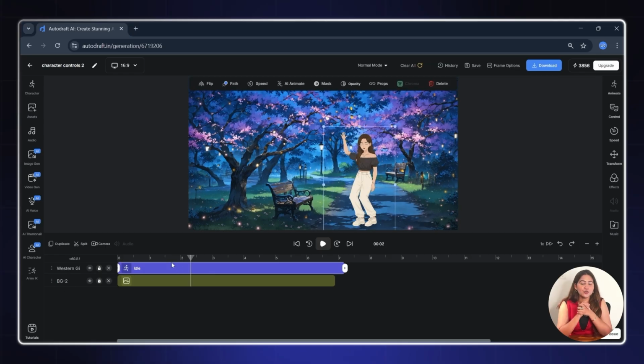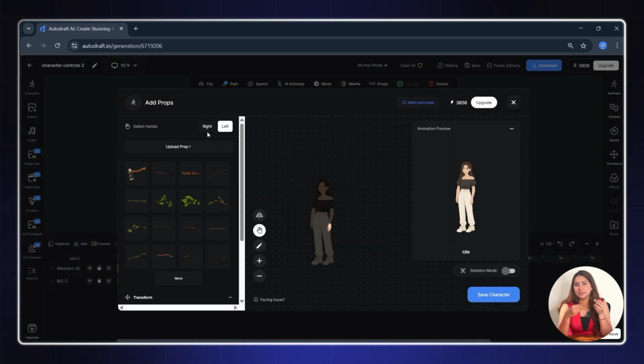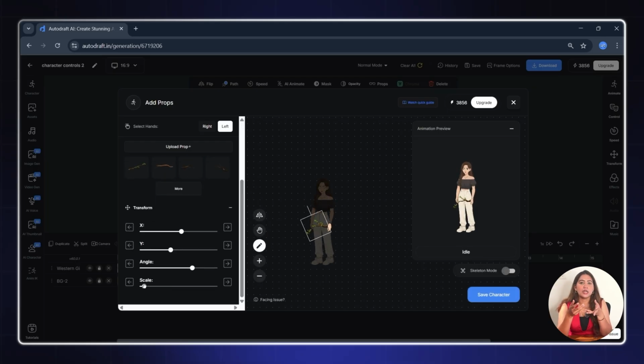In animation controls, we have seen flip and path. Now we will see how to add props to your characters after adding the animation on canvas. You click on props from here and then you will be able to see a lot of different template props that we have added. You can choose from these or you can also choose to upload your own prop. You will set your particular prop in your character's hand like this, left or right. Then you will be able to preview your prop in action. Then your prop is added to your character.